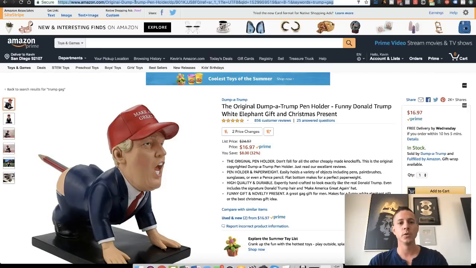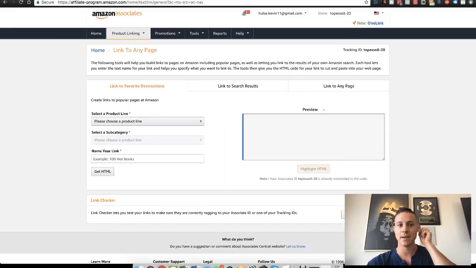So the first thing that we're going to do is pick a product, right? So let's say that this is one of our products, the original Dump a Trump pen holder. Obviously, it's a funny gag gift. And so what we're going to do is we're going to head into Amazon Associates, right? And Amazon Associates is a free platform. It's basically Amazon's affiliate program. So just Google search Amazon Associates. If you don't have an account, it's free to make one. You can link it to your account.